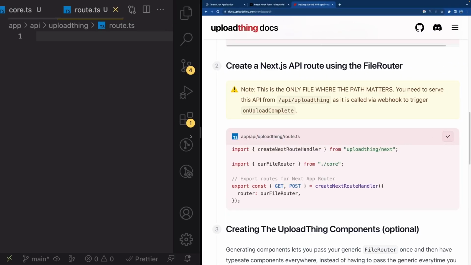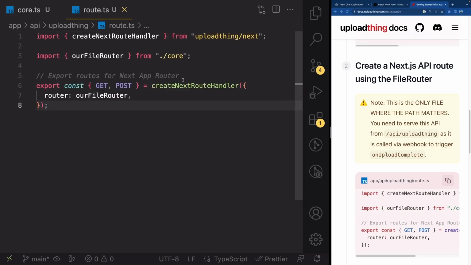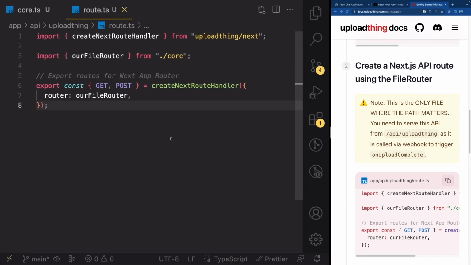You can just copy this. It's a very simple code snippet, and paste it here. Great. And you should have no errors because we have the package installed and we have the ./core file in the same folder right here.